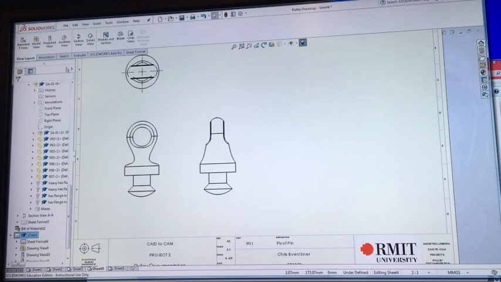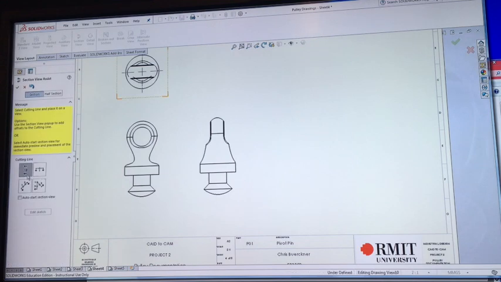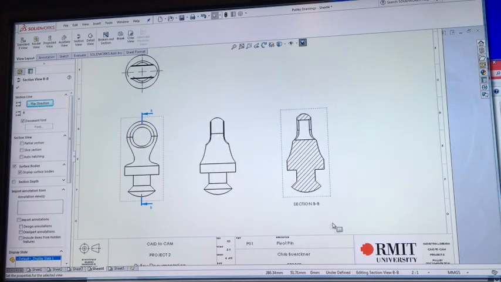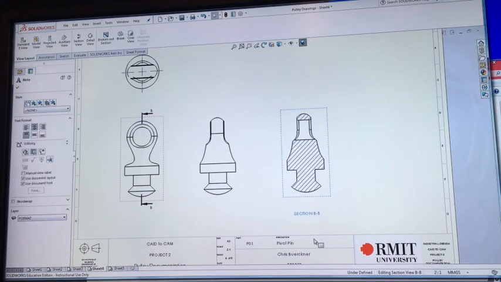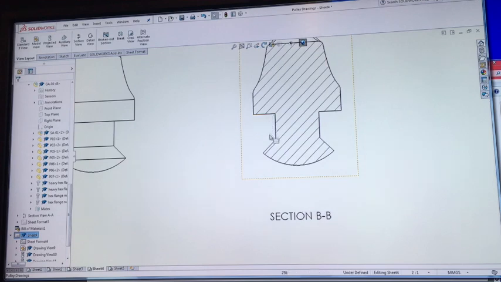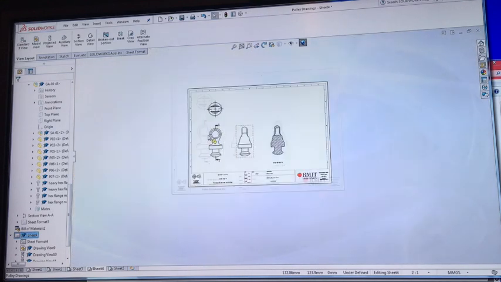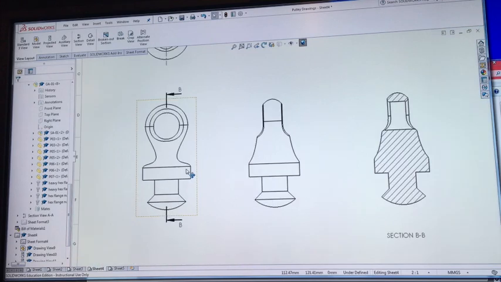So first up, we'll do a section view. We'll do it on this front view here and just select that hole as a center point. That section view just gives us a clear area here at the bottom, which kind of matches the revolve, the section on the revolve, for us to dimension some of these faces and angles. So we'll come back to that one there.